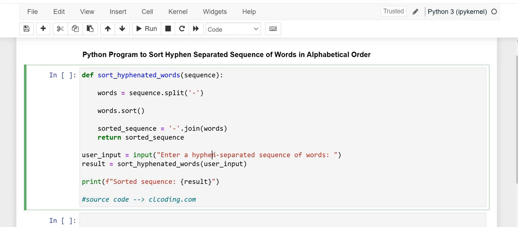The next line prompts the user to enter a hyphen separated sequence of words, and the result is stored in a variable user_input. And the next line calls the sort_hyphenated_words function with user_input as the parameter and stores it in a variable named result. And in the last line, the sorted string is displayed to the user.